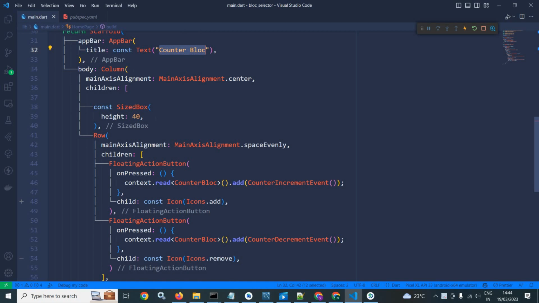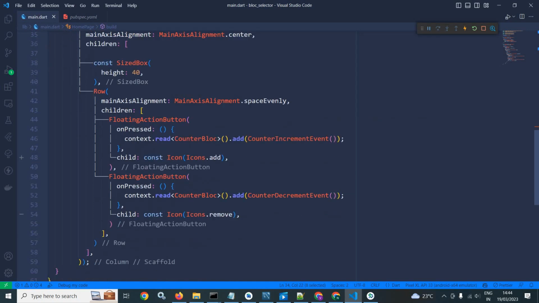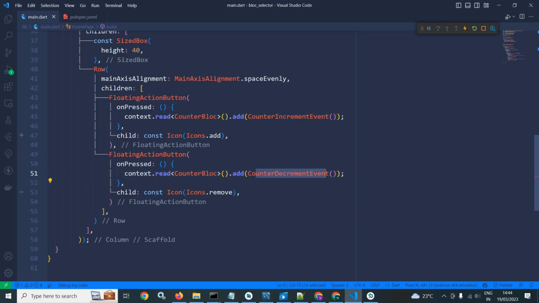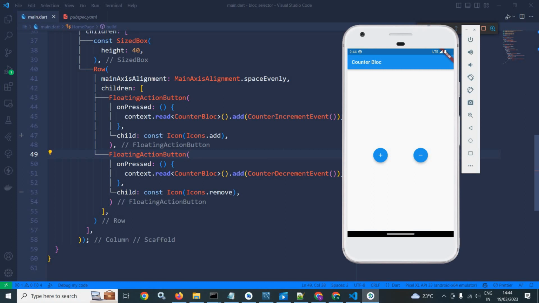After that in the body I have taken the Column widget. In the Column widget I have taken a Row widget, and here I have taken two FloatingActionButtons, one having the icon as plus, another one having the icon as minus. Now whenever the plus is clicked, at that time the counter increment event will be fired, and if I click on minus, then the counter decrement event will be fired. If I can show you the output, then this is the output, right?